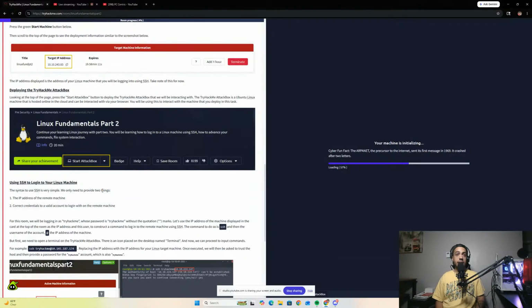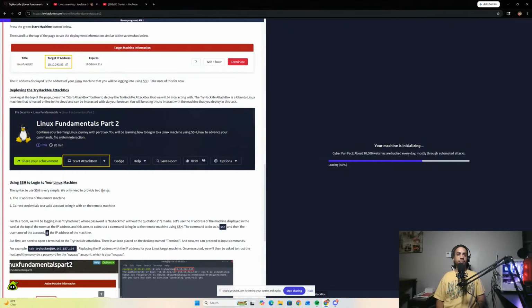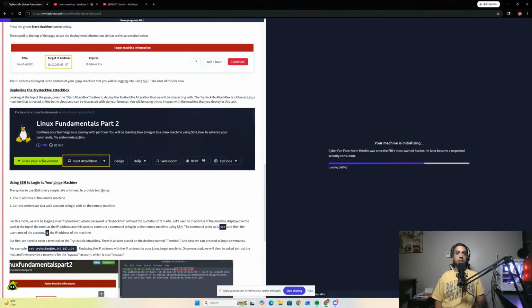To construct a command to log into the remote machine using Secure Shell, the command is SSH, then the username of the account, and then the IP address of the machine. But first, we need to open up a terminal on the TryHackMe attack box. There's an icon placed on the dock bar on the desktop named terminal.